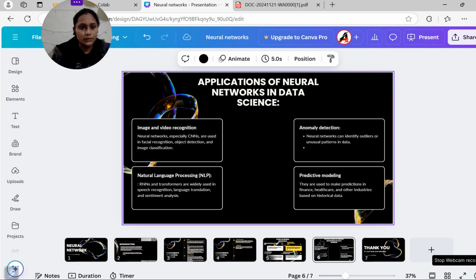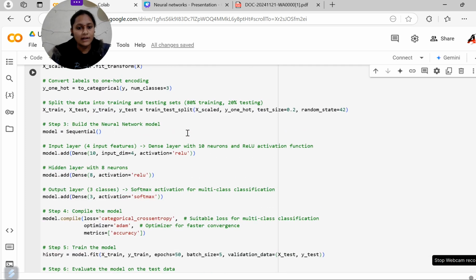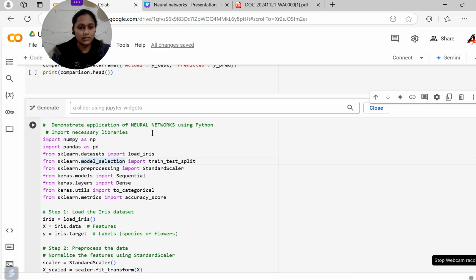Now, let's move to the coding part. Here I have provided the code to demonstrate the neural network application using Python. First, import packages, that is NumPy and pandas with the alias names np and pd, and then import necessary libraries like load_iris to read the iris dataset, train_test_split to perform splitting, StandardScaler, Sequential, Dense, to_categorical, and accuracy_score.